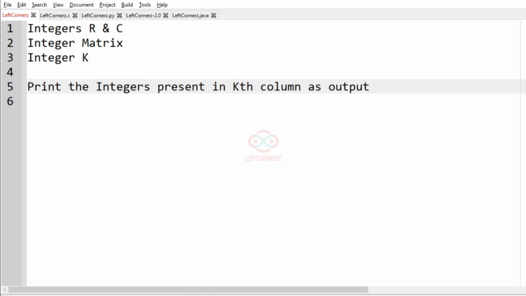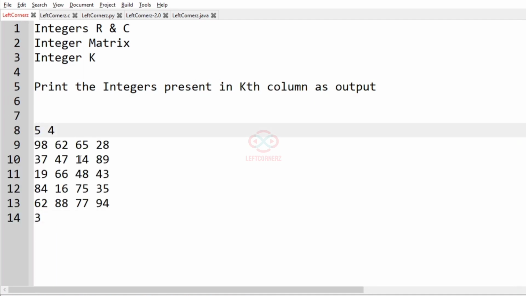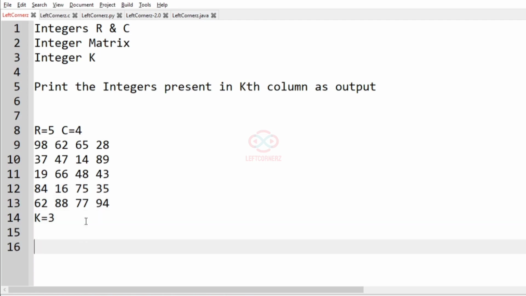Now let us consider our test case. Here R is equal to 5 and C is equal to 4, and this is our integer matrix. This is the first column and this is the second column, third column, fourth column. Here K is equal to 3, so we have to print the third column as our output. The third column will be printed as our output: 65, 14, 48, 75, 77.